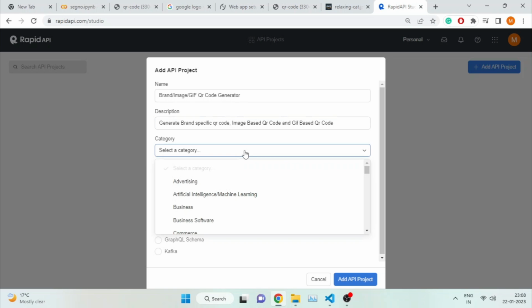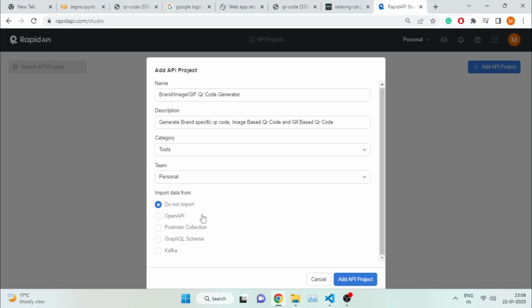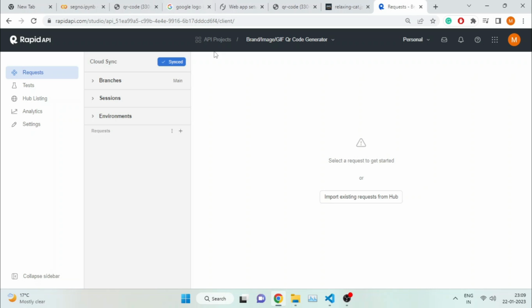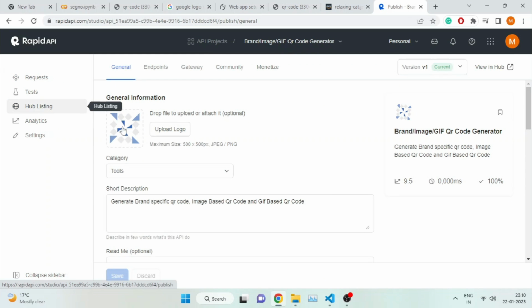Select category. Currently our API comes under the tools category, so select that. This is our personal project, so select team as personal and click on add project. This is our API project dashboard. Now click on hub listing. Let's start adding details for our API.